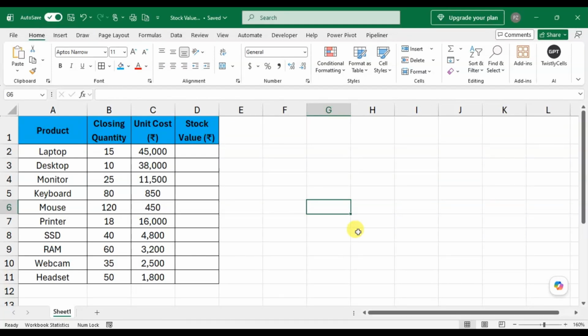Hello everyone, in this video I will show you how to calculate the stock value in Excel.